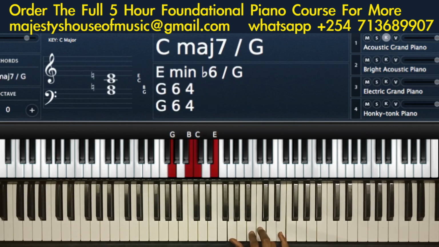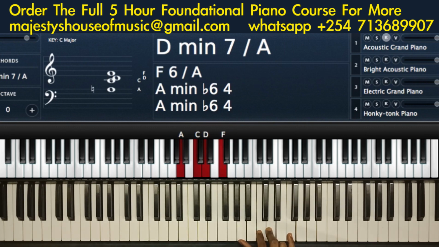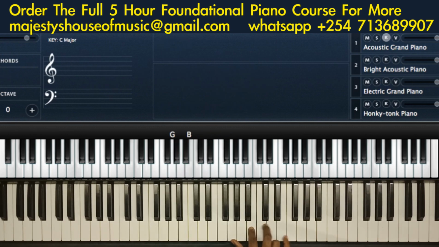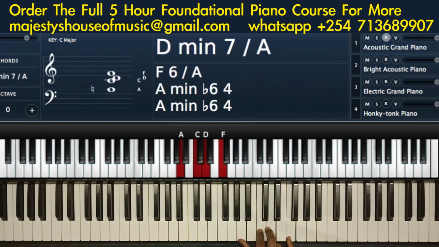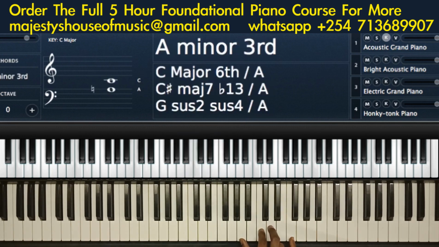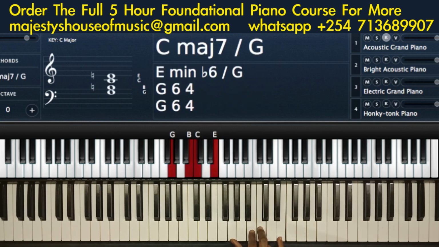I'm just playing an inversion. So if I play inversions, chord number 2 is D minor 7th. Chord number 5, G dominant 7th. Chord number 1, C major 7th. So 2, 5, 1, D minor 7th, G dominant 7th, C major 7th.